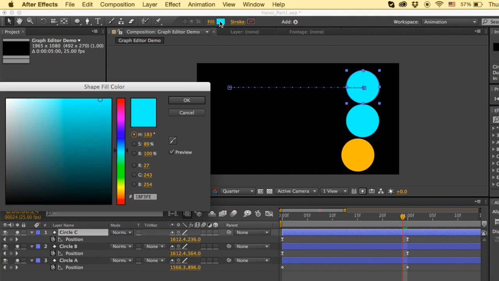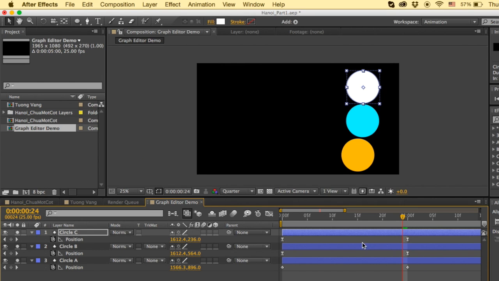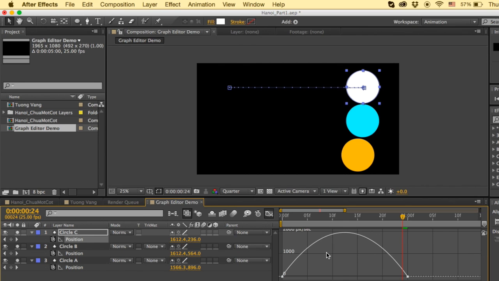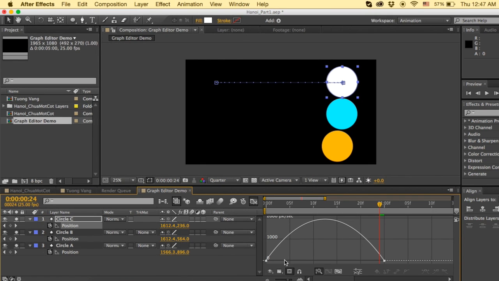With circle C, we will select both keyframes and go to the graph editor to edit the graph. When you adjust the distance, you also adjust the velocity at the same time. What you need to do is look at the bottom of the time slider. Next to the eye icon is a square box. Click on it and select Edit Speed Graph, and you'll see a curve like this right away.